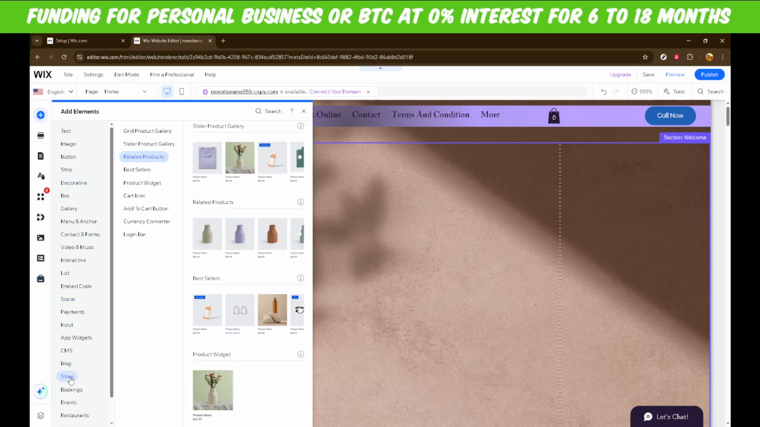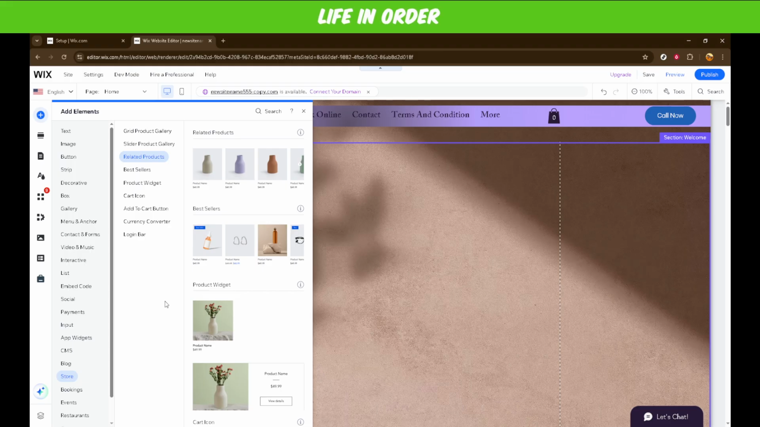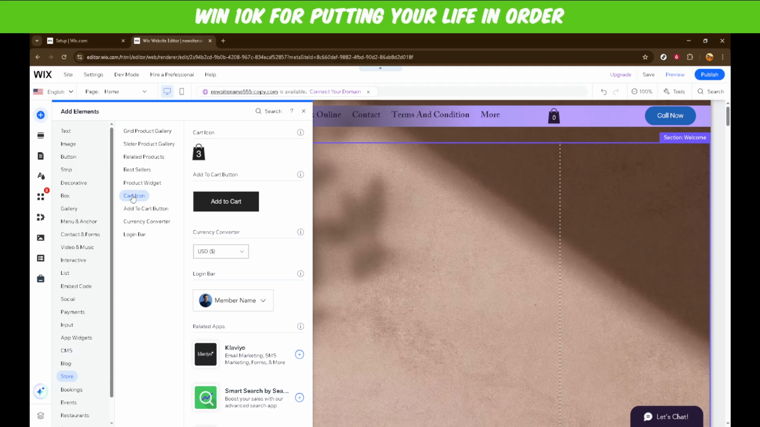Next, select the Store option from the menu. This specifically deals with all the e-commerce features, from product displays to shopping cart functionalities. After clicking on Store, you'll see different store elements you can add to your page. This is where we begin to focus on the Add to Cart feature.